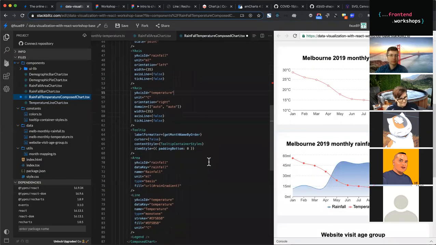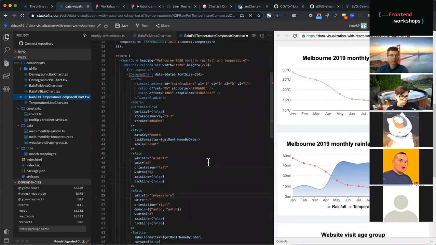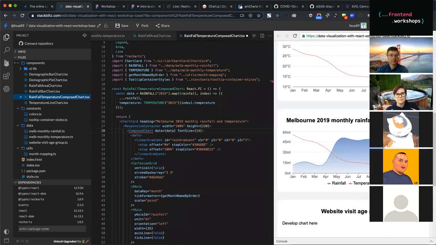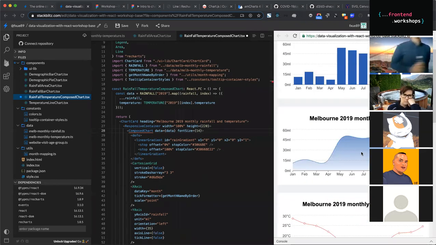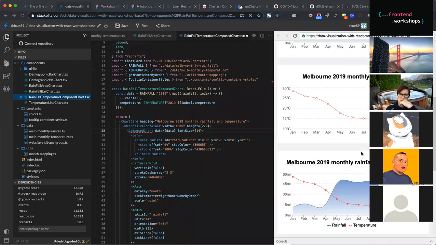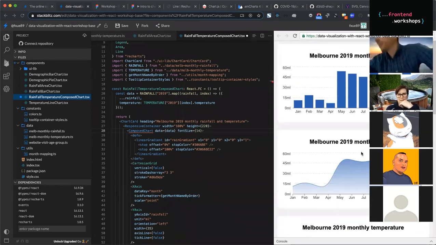Cool. So after this long, big component, we got the chart we wanted. Okay, so now we've got the rainfall and temperature chart I designed. Does anyone have any questions about this kind of graph?